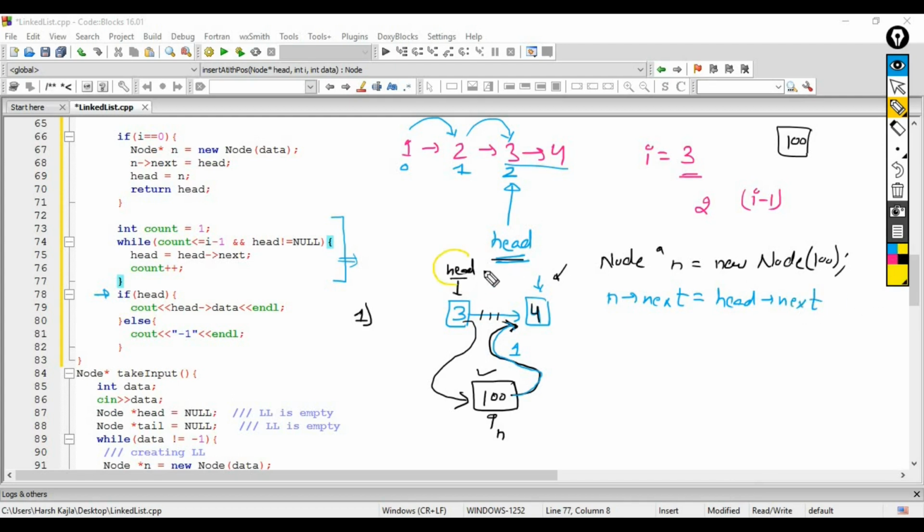So this is your head, and this is next of head. Simple. Now one step has been performed. Now it is time to perform the second step. So in the second step, what do we have to do? We have to update the next of head. So head arrow next will point towards this node n. So head arrow next equals n.